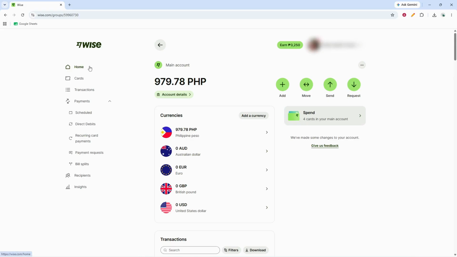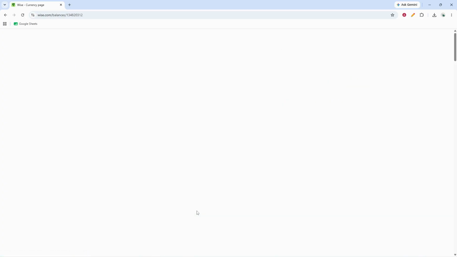Once you are signed in, look for the balance or currency account that matches the statement you want to download. Wise separates activity by balance, so make sure you open the correct one before moving on.